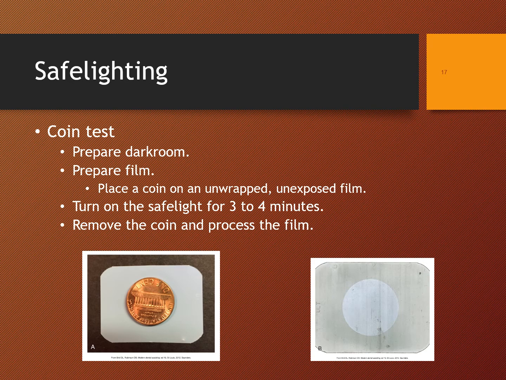So first you would put the coin on an unwrapped, unexposed film. Basically, you would just go in, open the film, set the film down on the table. You would put a coin on top of the film. You would turn on your safe light for 3 to 4 minutes, and then you would remove the coin, and then you would process the film.